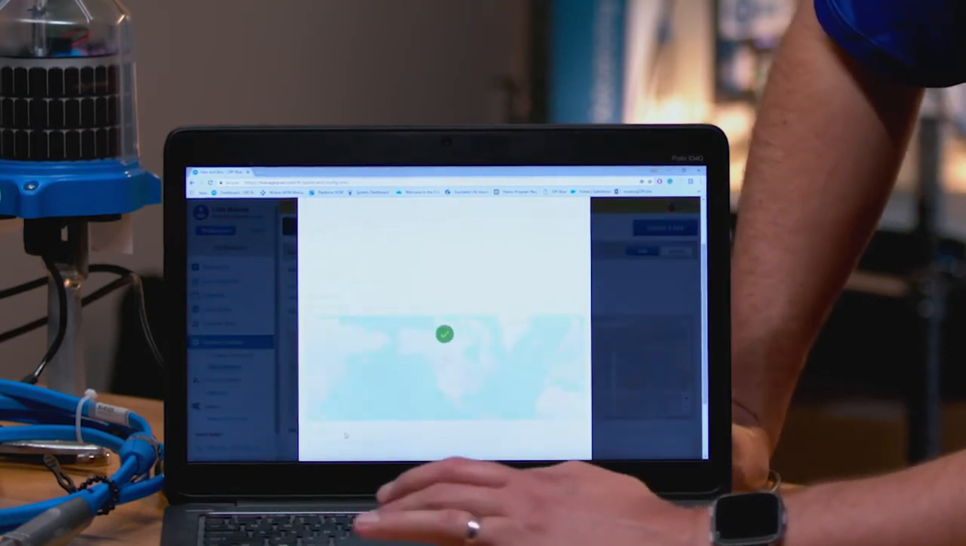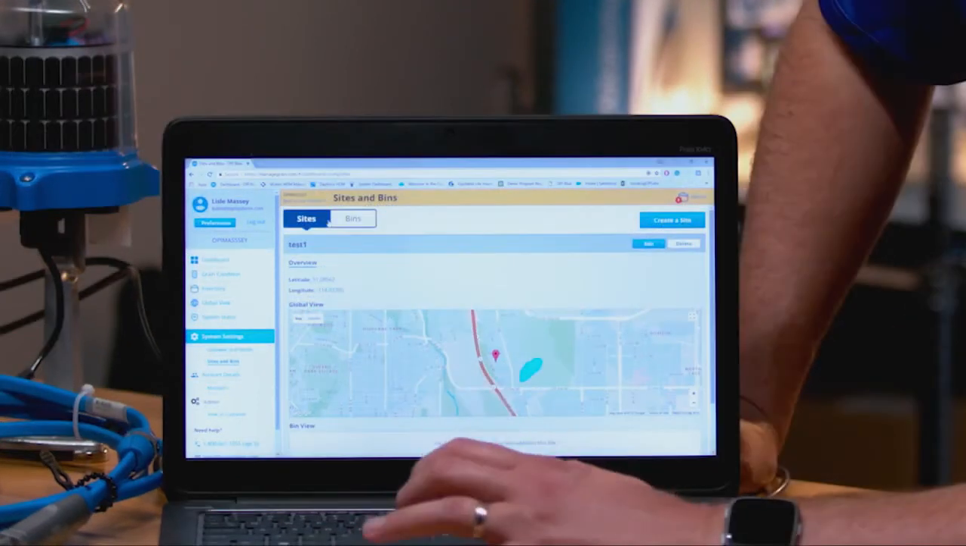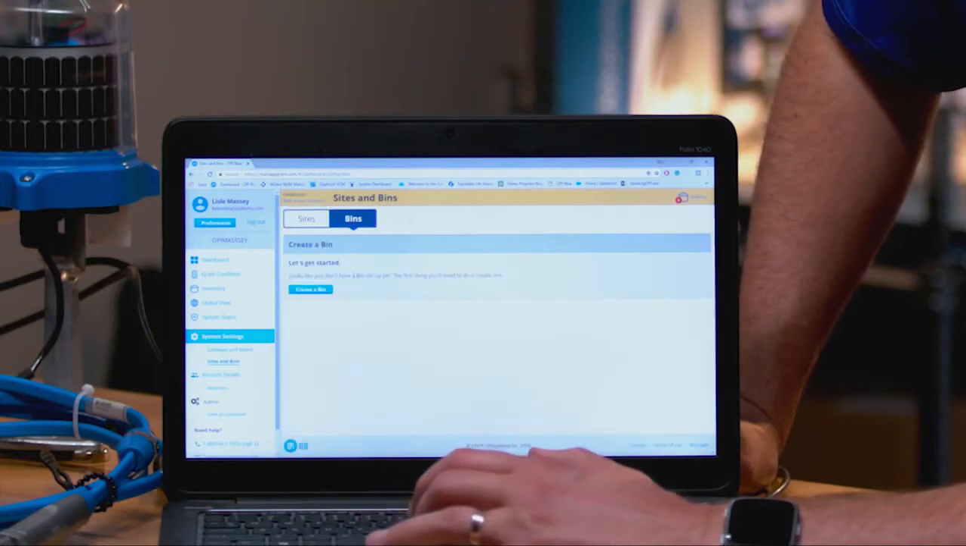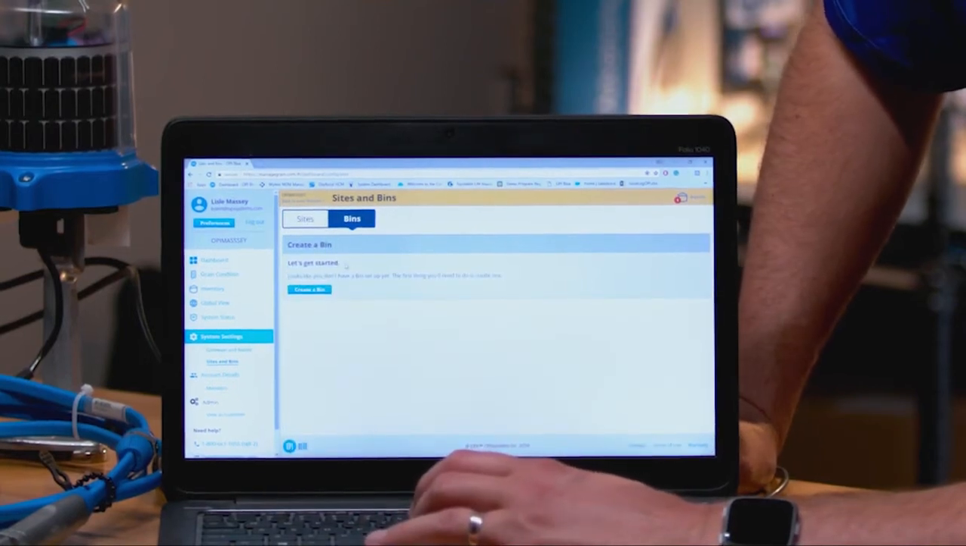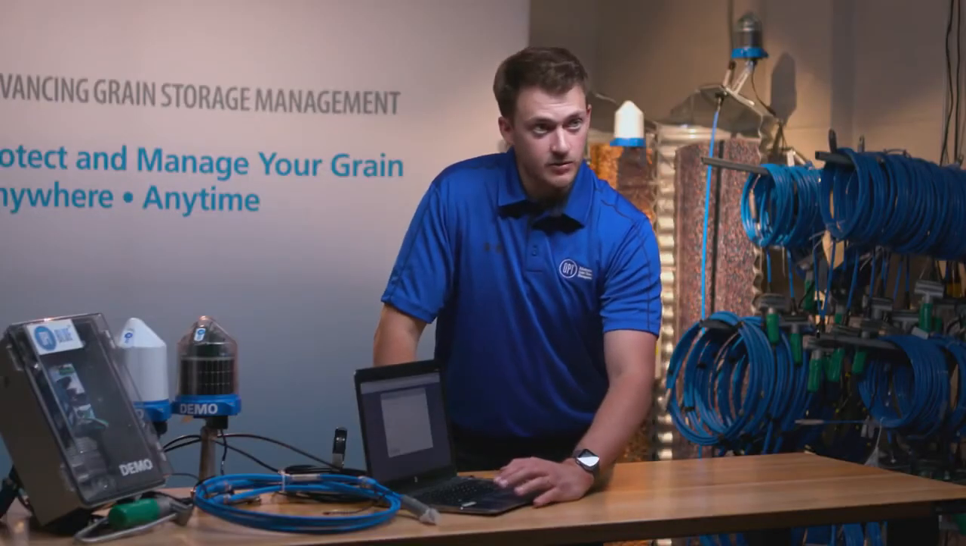So now that you have created a site, you can create a bin structure. Navigate to the top of the page, and on the top left quadrant, there is an option that says Bins. Go ahead and click on that, and underneath you will see an option that says Create a Bin. Click on that. Now the first thing you will need to do is enter the bin name.